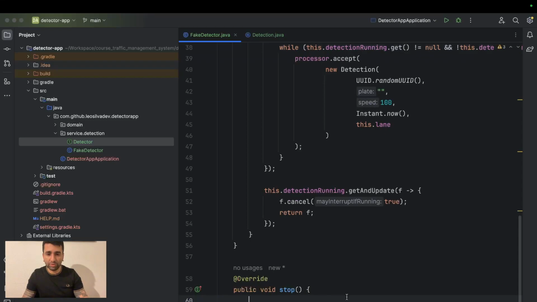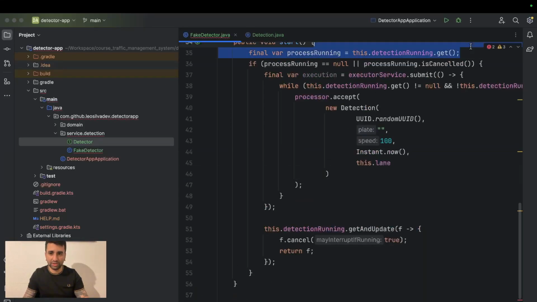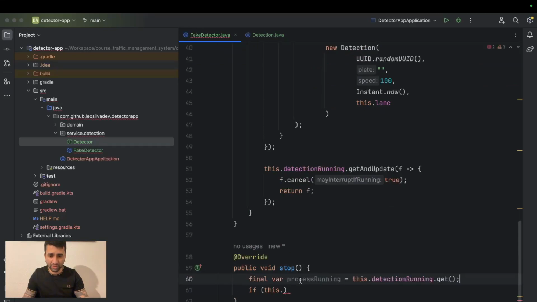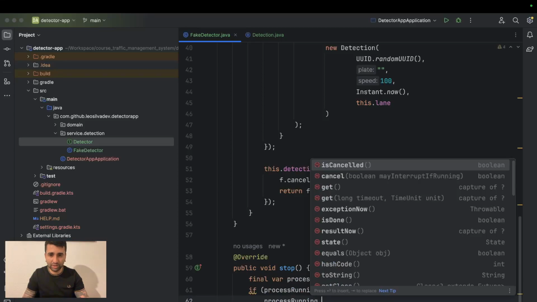On the stop, what we're going to be doing is first we get, let's call it, the same method here, process running. Then we check if process running is different from null. If it is different from null, what we are going to do is process running cancel.